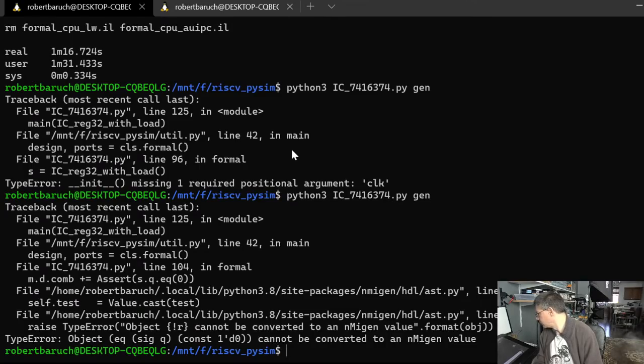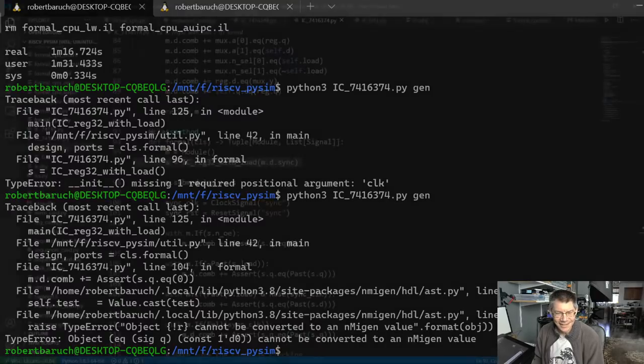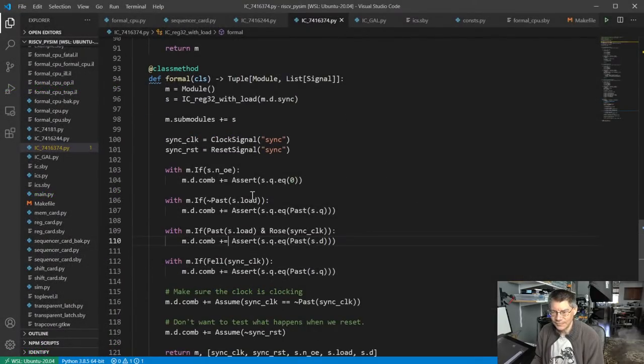Oh, what did I do wrong? Oh, yeah, right. I used the wrong equals. I want to assert that s.q equals zeros. These should all be equals. These are conditions, not statements. Meh.